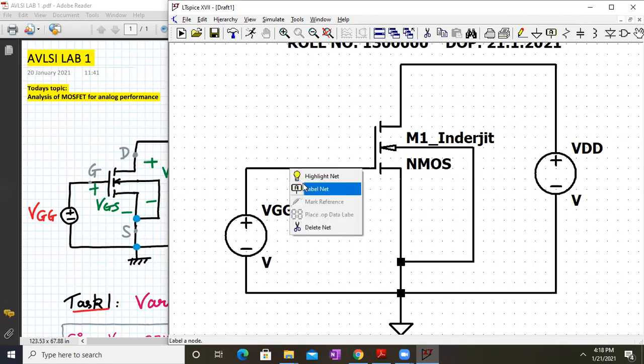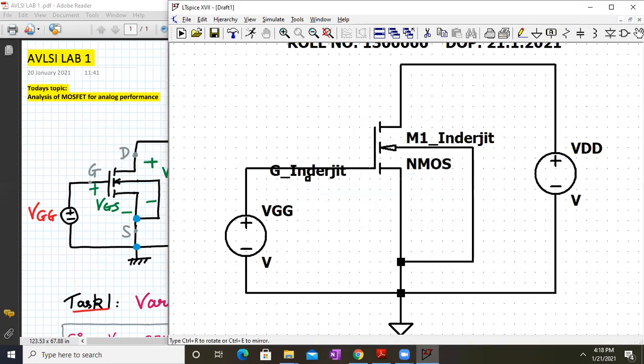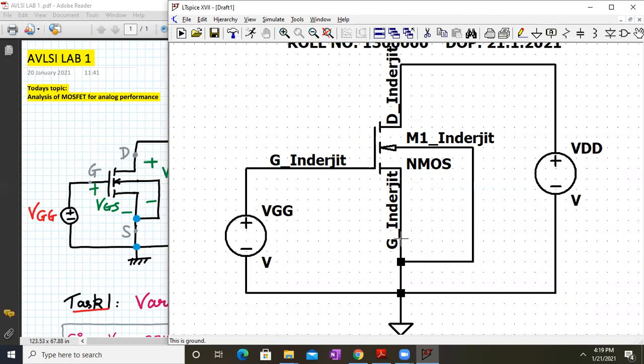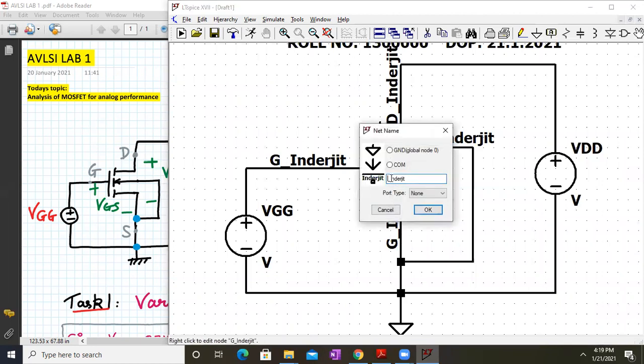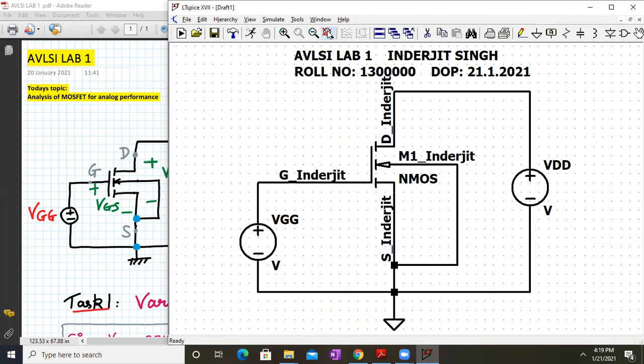Now we have to label the nodes also. So let me just right click over here, label net gate underscore my name. Since the experiments are in online mode, we have to take such precautions. Okay, so this is the drain terminal, and lastly this is my source terminal. So all the labeling part is completed. Let me just place the label somewhere down. Yeah, like this, slightly this way. So my circuit is ready.